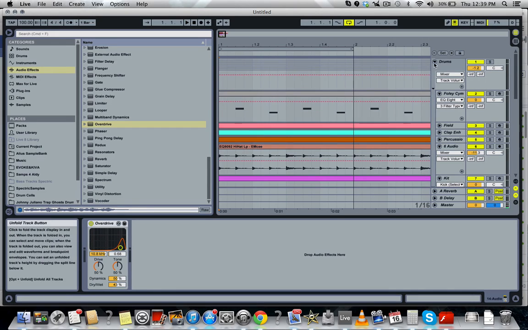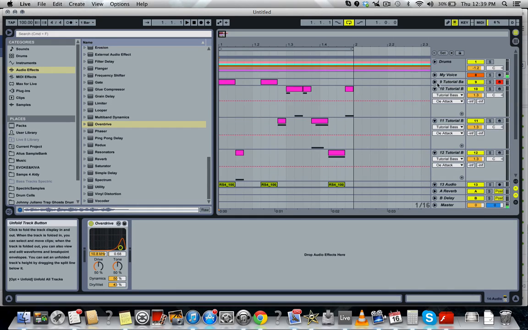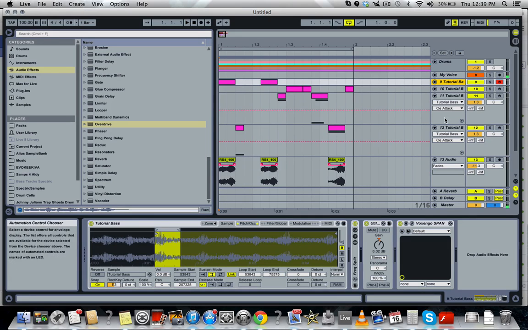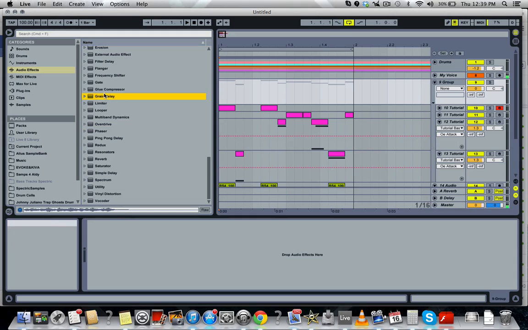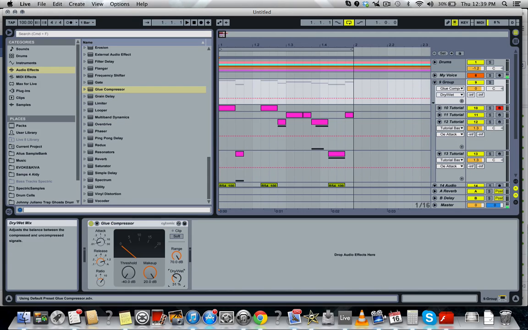So this one hasn't been probably as organized as the last tutorial, but hopefully you learned a lot. The main thing, I guess, is to stay focused, to sort of group tracks as you go, something I forgot to mention. Compress the groups together. Glue compressor on a parallel compression setting is great for that.